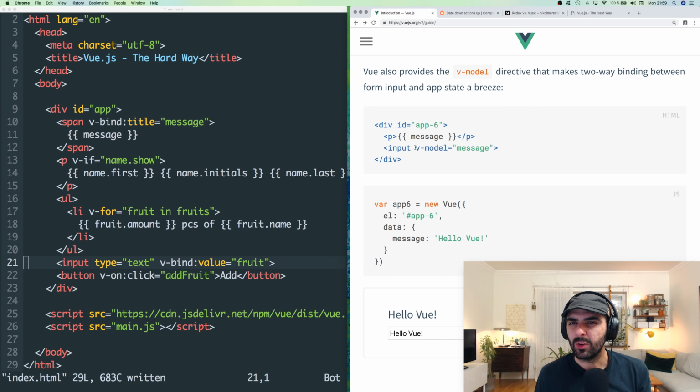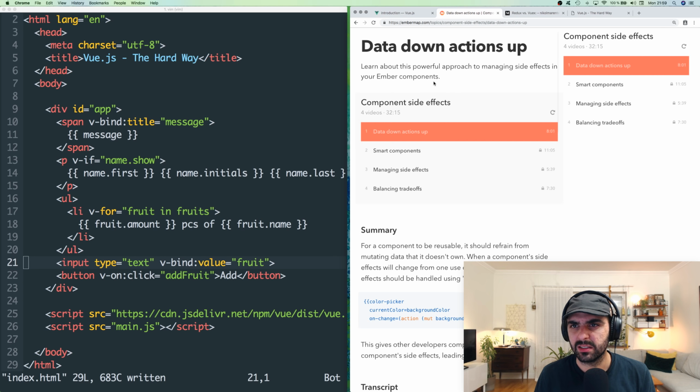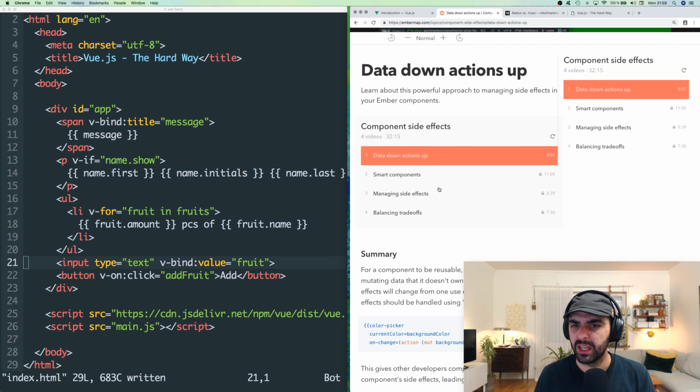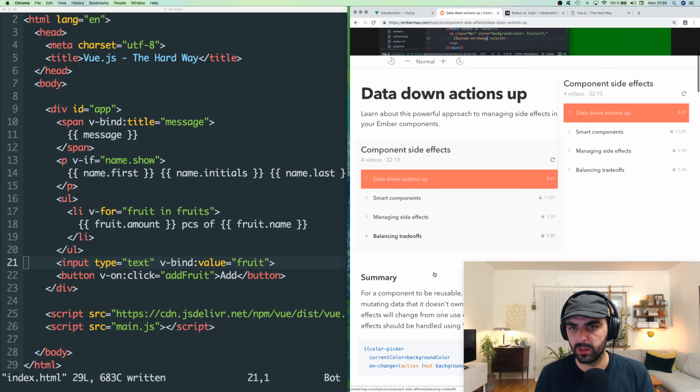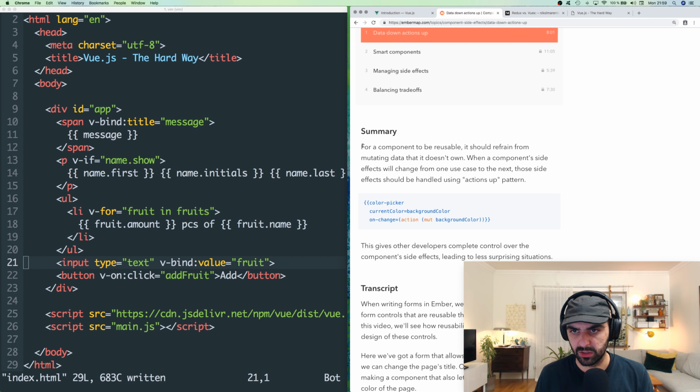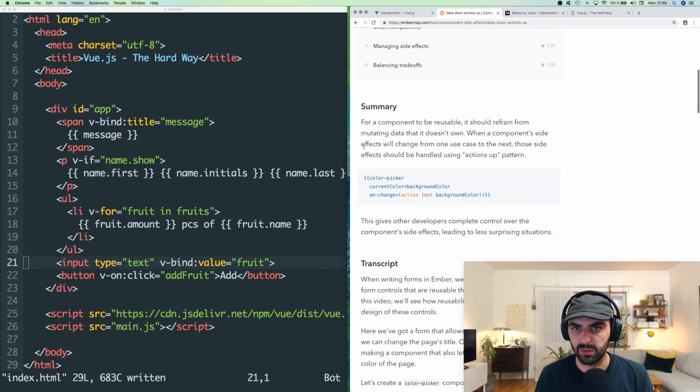So I want to talk briefly about this idea of data down and actions up. That's an idea that I don't actually know where it came from, but it's been talked about a lot in Ember.js, and it's been talked about a lot in React, especially Redux, I guess. I googled it to try to find a good blog post, and I couldn't really find something that I really appreciated. But maybe this is a good candidate. I haven't read this whole thing, but I just thought this was a good summary.